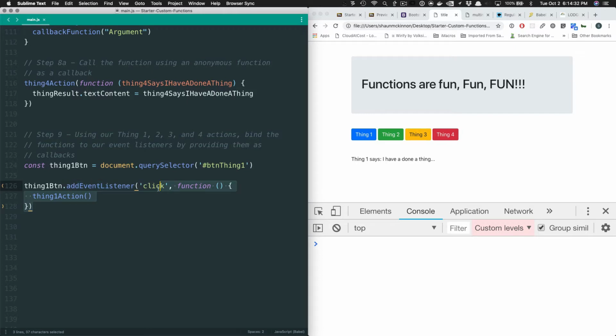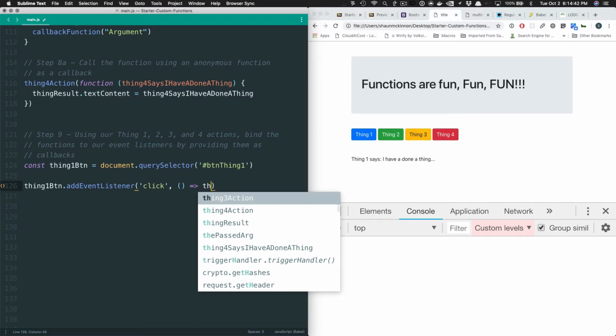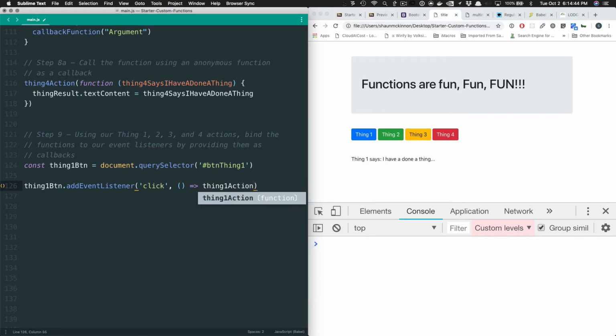All right. So we can do the same thing, only this time we're going to pass an arrow function. The arrow function looks like this. That's how the arrow function looks. I refresh, click thing1. Oh, maybe I do have to execute it. I don't think it's going to work with just the function definition. There we go. In that scenario, you have to execute it. You can't just pass the function definition to it.